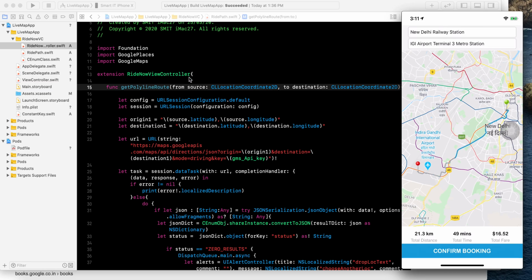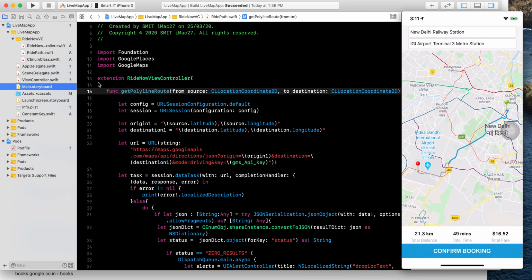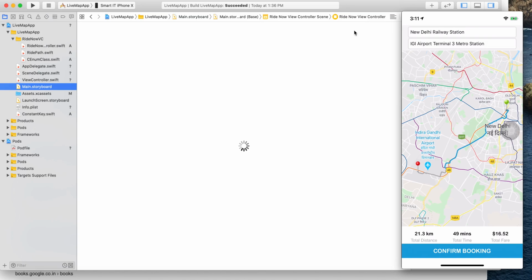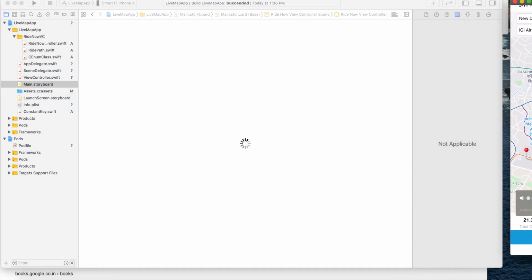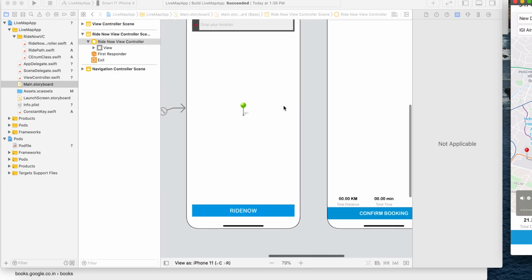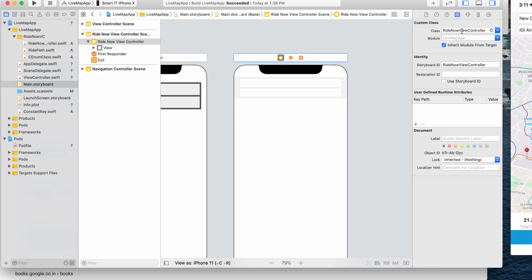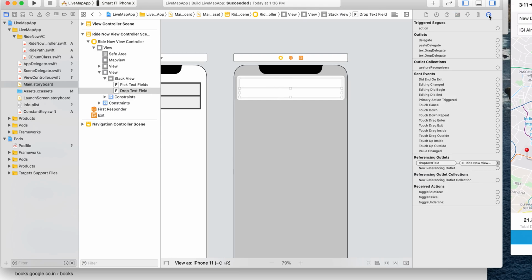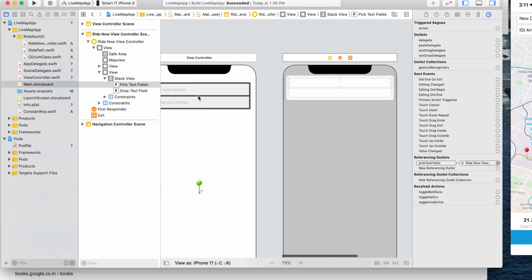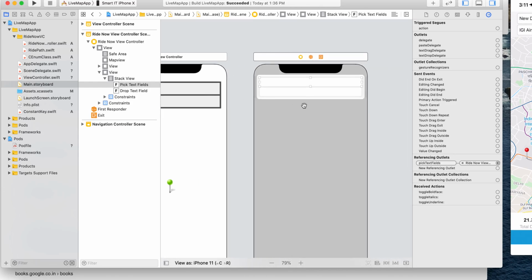So let's begin with the polylines. This is my other view controller, and I have created a class. Let's see. I have another class, named RideNowViewController, and I have added a text field for the pick location and another for the drop location. You can see here this is your drop text field, this is your pick text field. And I am just passing the value from the previous controller to the next controller.